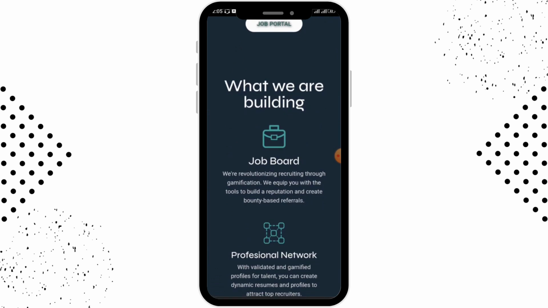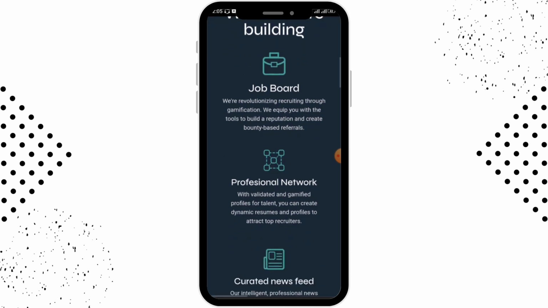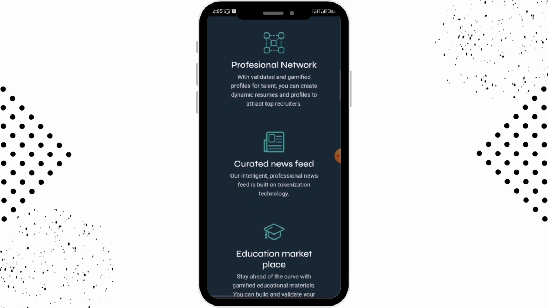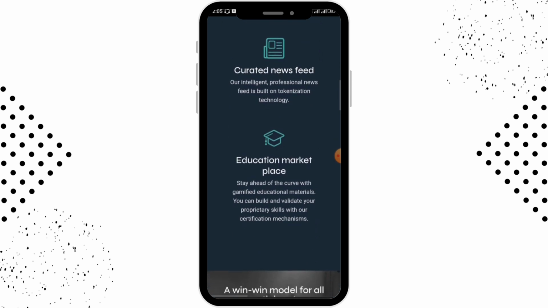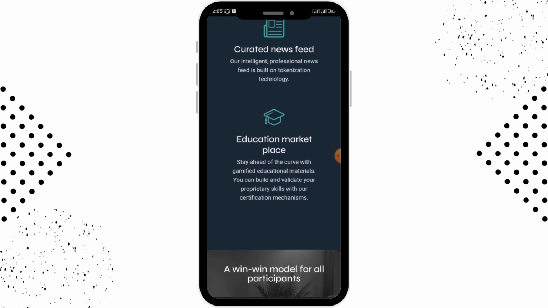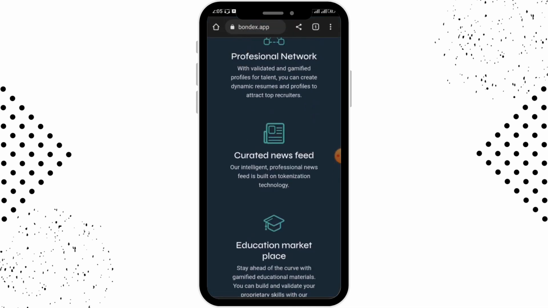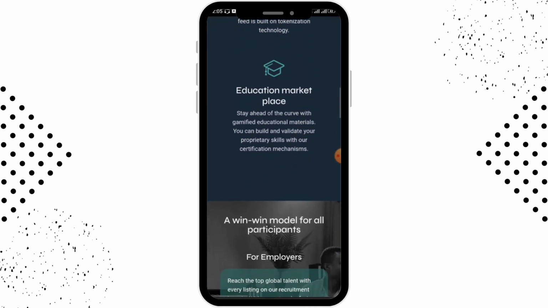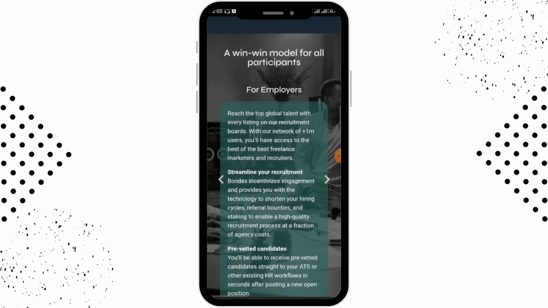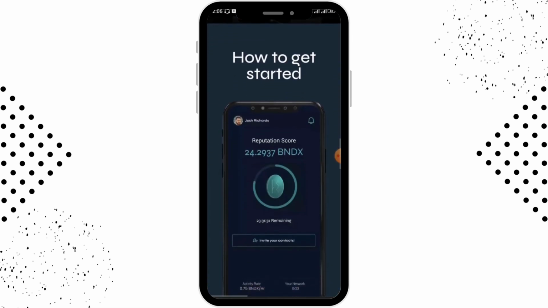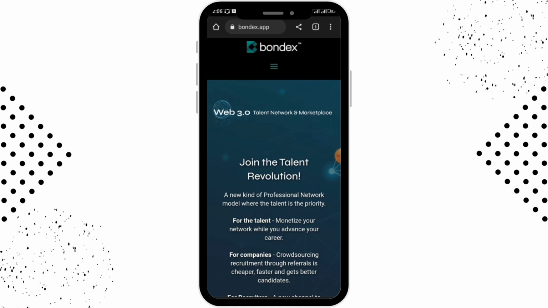And here you can see Bondex is for job board and professional network. You can see the news feeds, and there will be also an educational marketplace, and from there you can get connected with the professionals and get a job or anything. You can sign up over there by uploading all the information or emails or also your contact numbers, and by doing that you'll be able to create your account in Bondex.